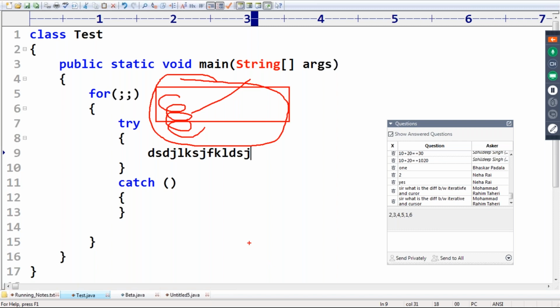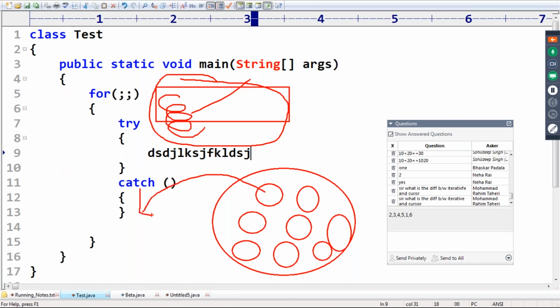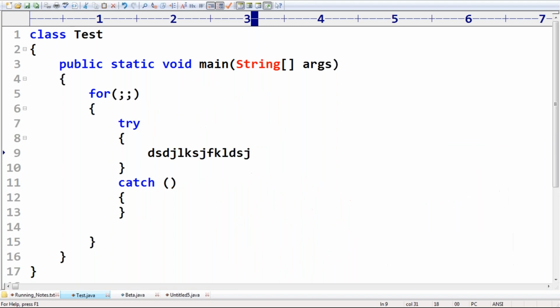But now my requirement is different. Assume that I have one collection, and in this collection multiple objects are there. These objects I want to get one by one. If you want to get these objects one by one, then the cursor concept is required. The cursor concept is applicable for collections. Iterative statements can be applicable for collections, and of course for normal statements also. Clear, Rahim?